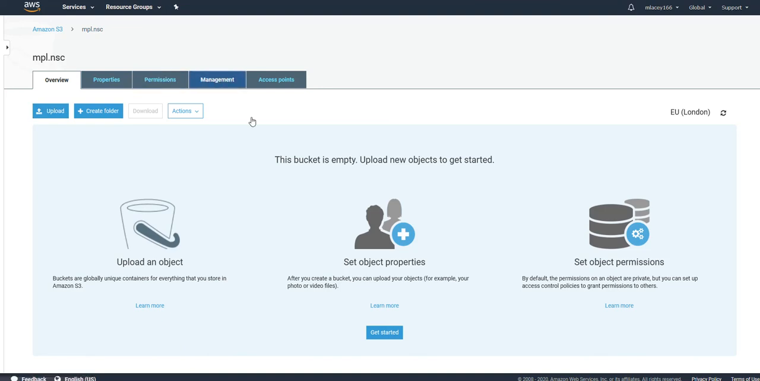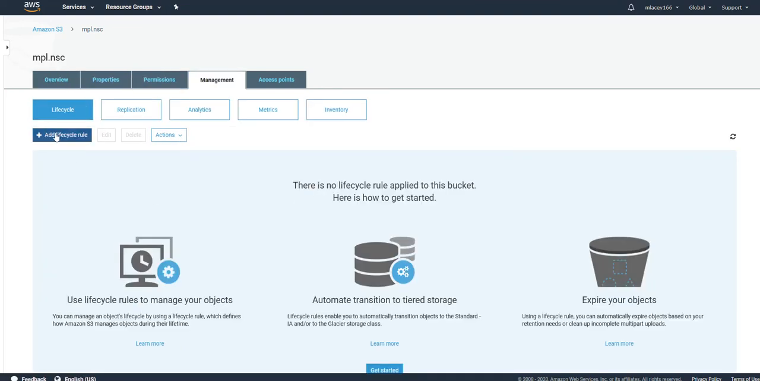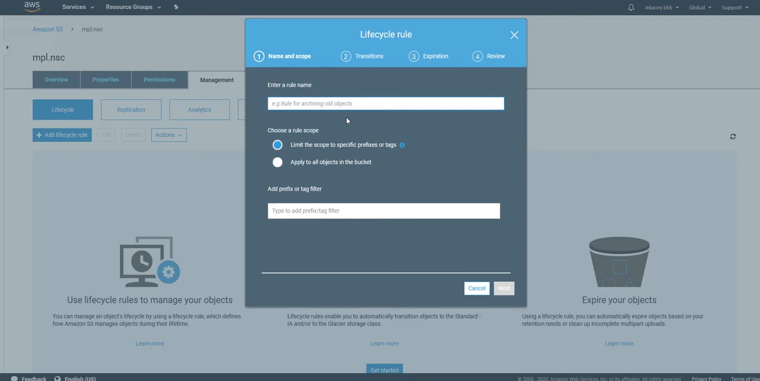And I'm going to go into management. And I'm going to add a lifecycle rule. And I'm going to call this Glacier. Now what I'm doing here, we've currently got a standard S3 bucket set up. Now there's another feature called S3 Glacier, which means that you can upload into Glacier. It's more for long-term storage, and it's going to be cheaper in the long run, unless you get to the stage where you need to actually retrieve your backups, and then you get charged for that.